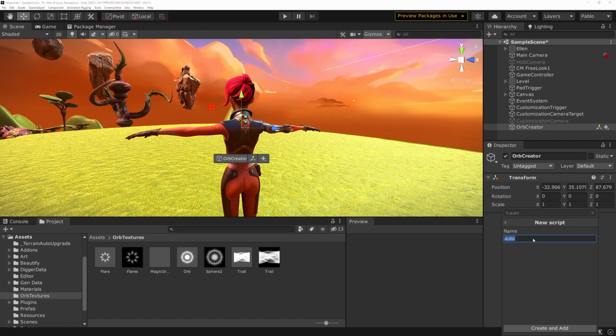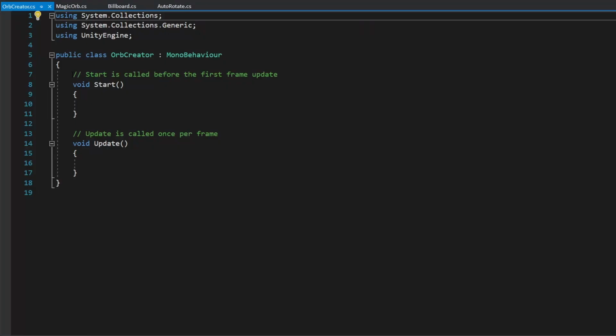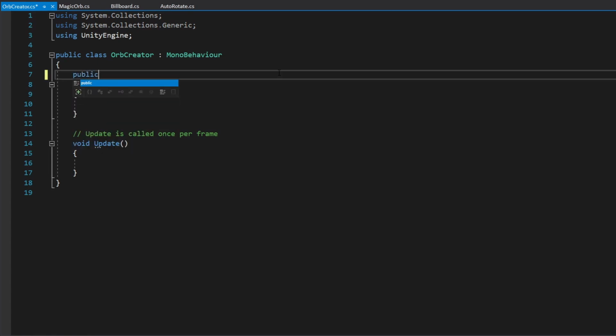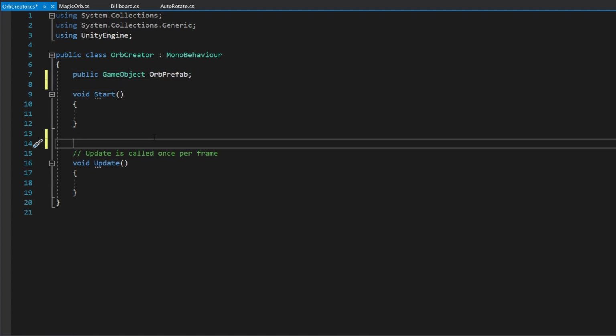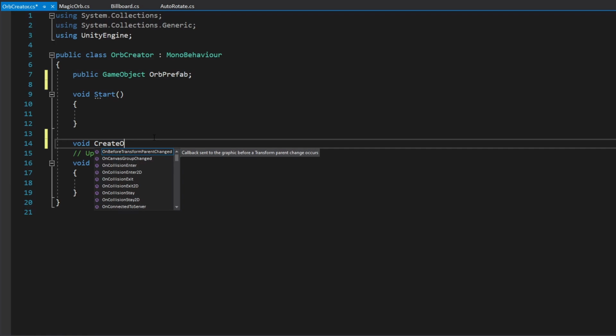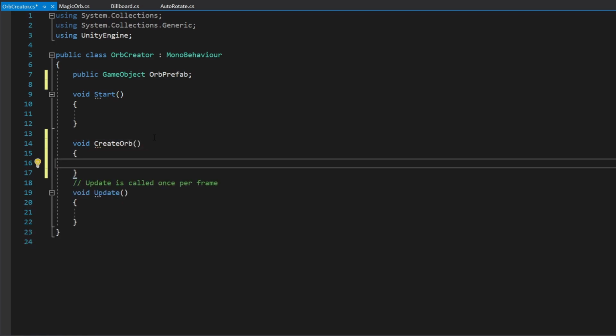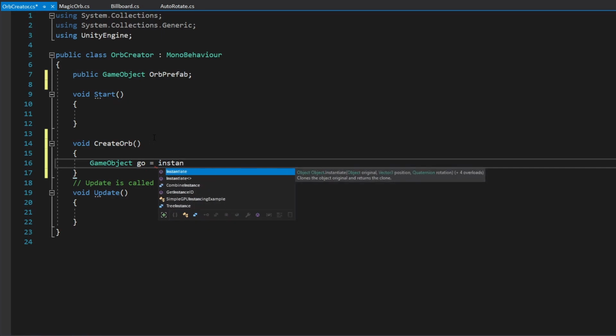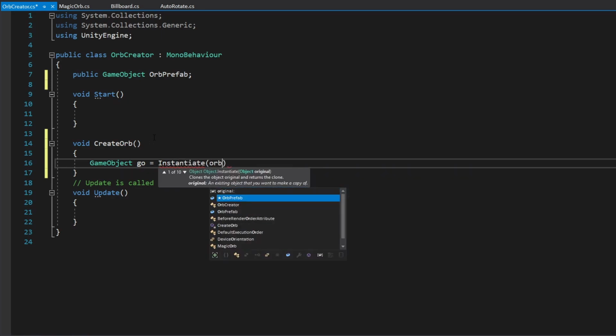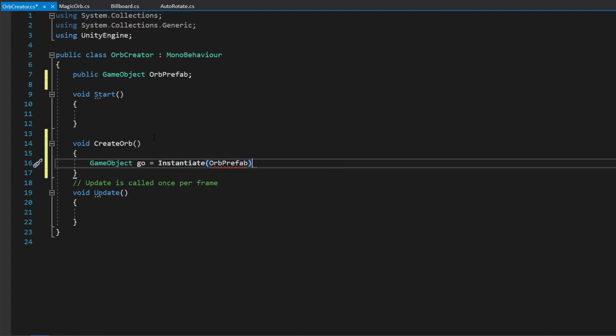And let's add another script to it, and we're going to call it Orb Creator. So in here, let's declare a public game object, and this is going to be the orb prefab. Let's create a little function here. Let's call it void create orb, and then a game object called go, just to abbreviate, equals instantiate. And then we pass the orb prefab, so it knows what to create.